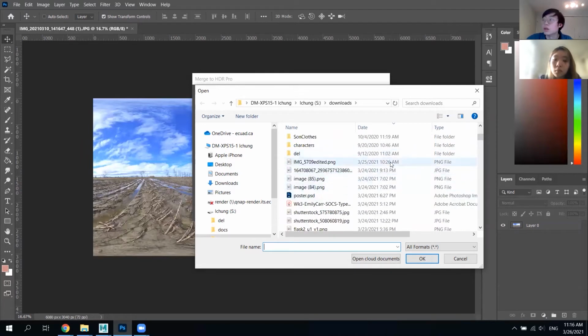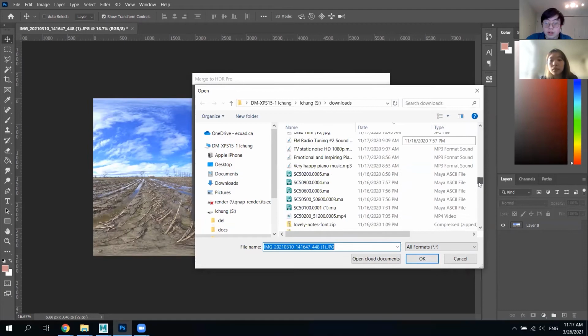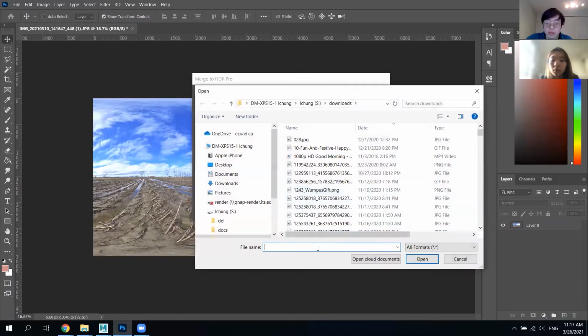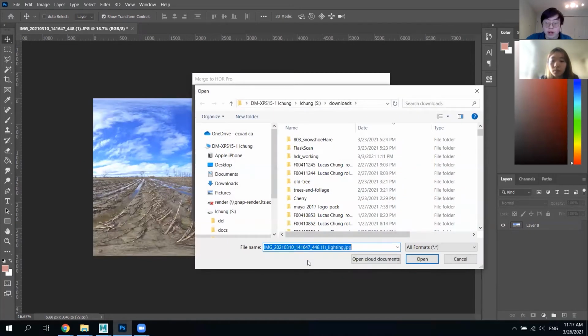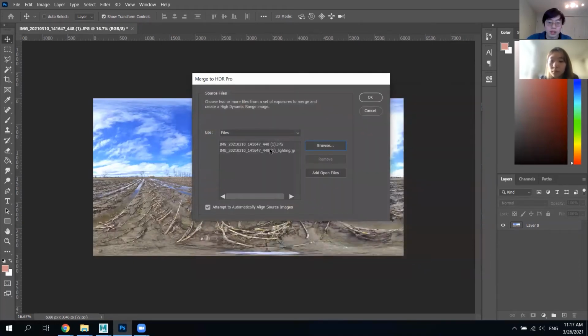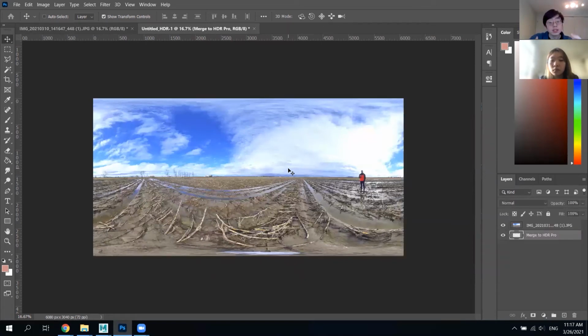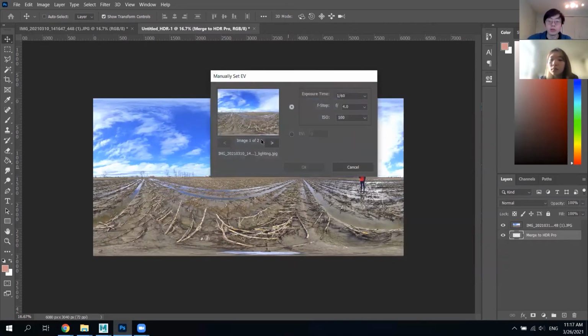Let's see if I can find the name. There it is. So we're going to open up that. Then we're going to find the other one, which is lighting. Your file organization will probably be better than this to make it easier to find, but I'm just doing this quickly. So we have the two files here. I'll press OK. Then Photoshop is going to go through this automation process, which merges these two images together to create a new HDRI.